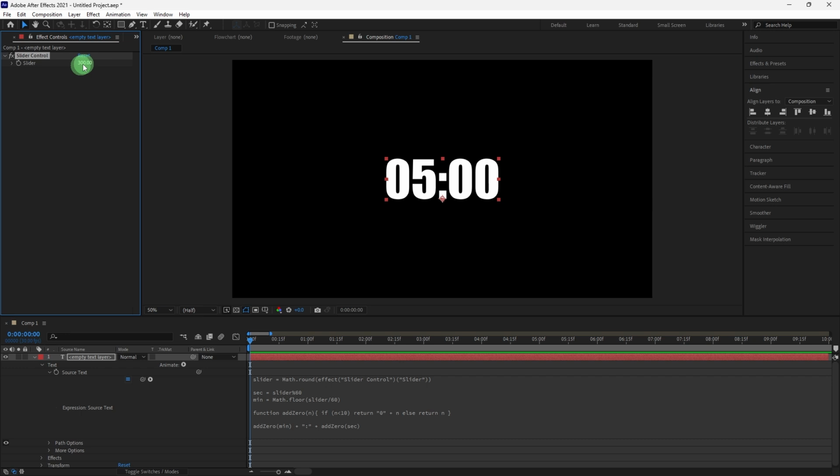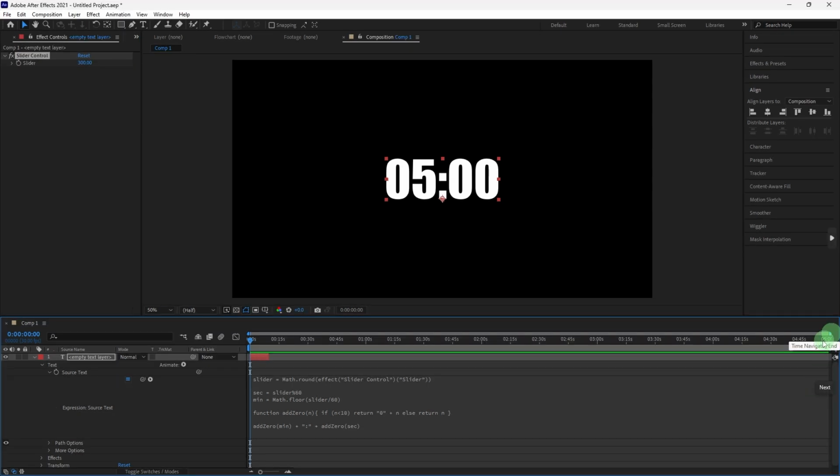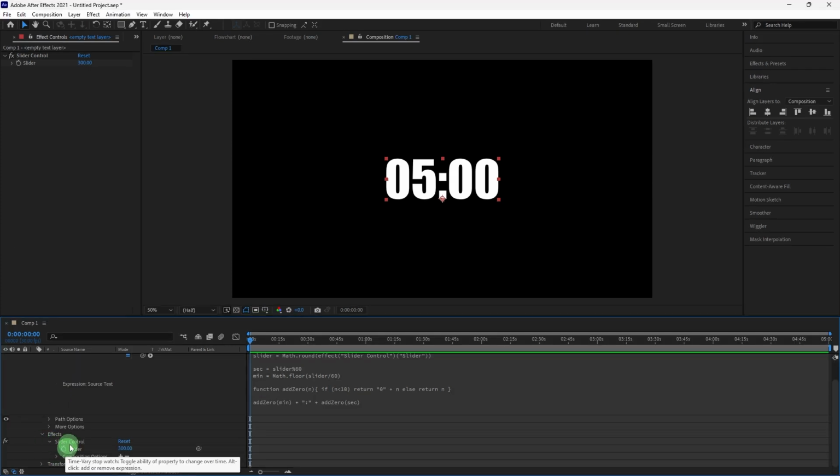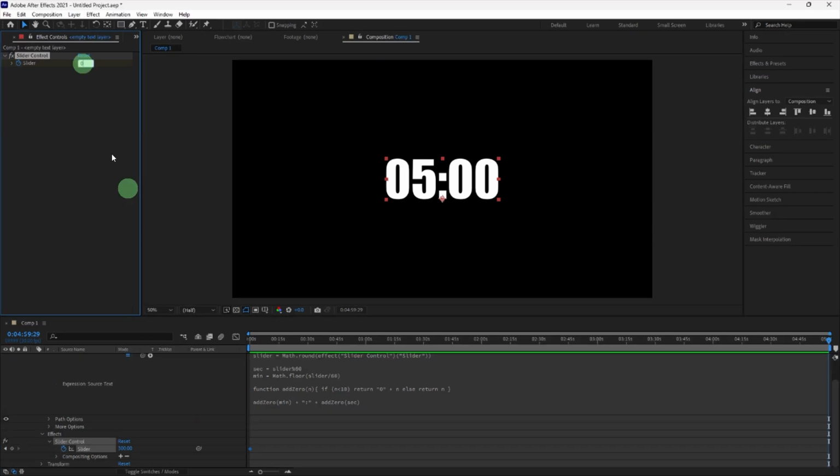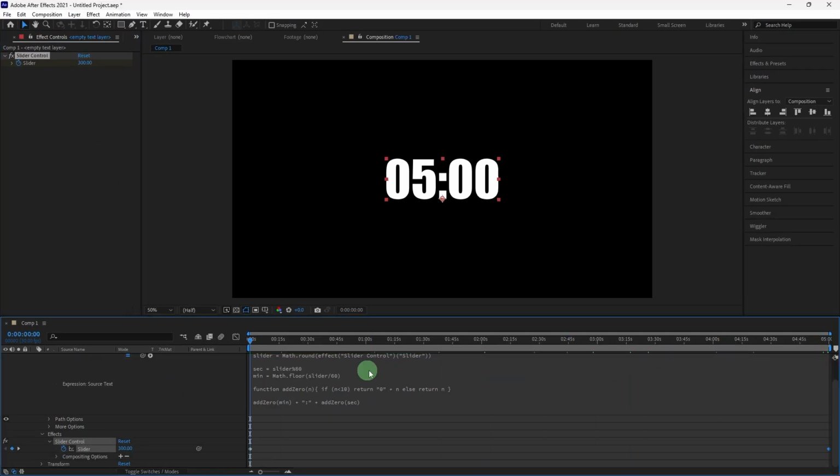Move the time navigator to the end, then the red bar to the end. Now open up the effects, then Slider Control. Then hit the stopwatch. Then move the time indicator to the end. Then type 0. Preview the animation by pressing the spacebar on your keyboard.